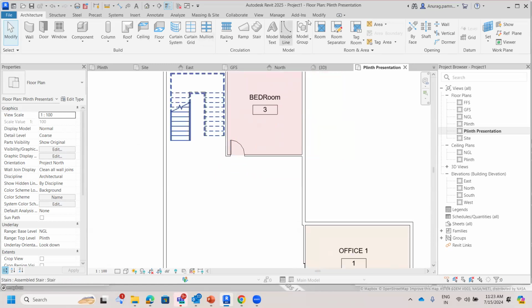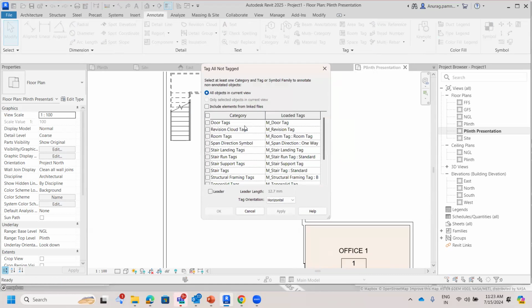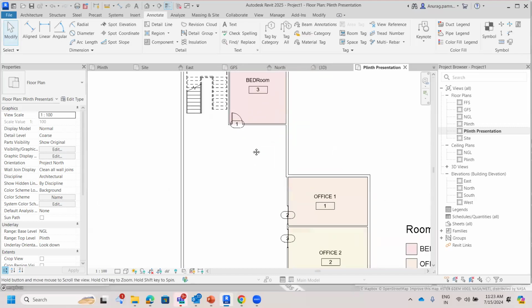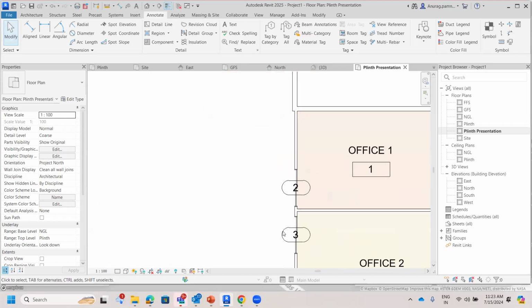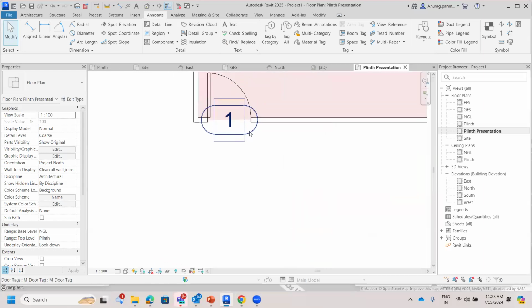I have the option for tagging the door as well. You can tag all is the option whenever you go with the annotate part. So going to annotate, I need the doors to be tagged, right? So I can just go on apply. Now you can see the door has been tagged as 1, 2, 3, right? So right now, again, this becomes a part of the 2D family.